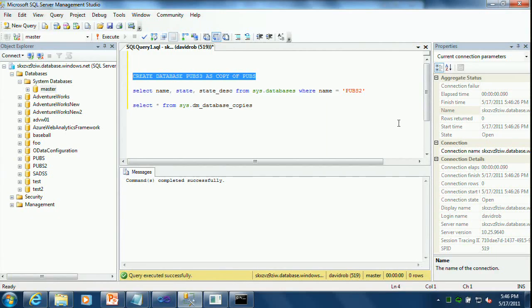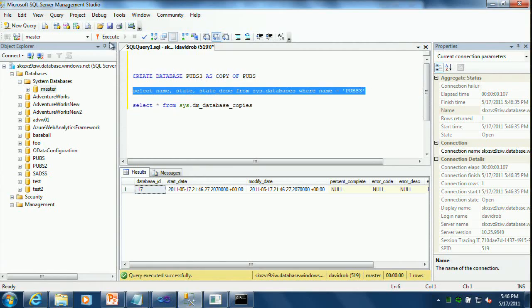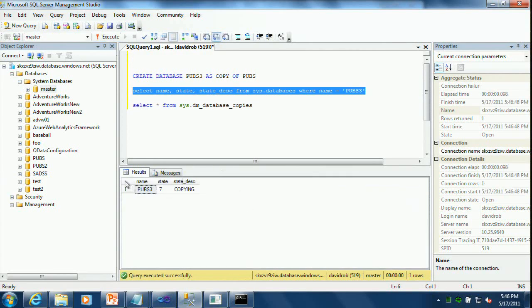And I can take a look and see, hey, where is this database copy in its life cycle? I can also take a look at sys.databases, and I can see the state of the database as well. So as you can see, here's my pubs3. It's in the state description of copying. So right now, online is creating that copy of my database. This will happen much quicker than it would be to do the restore of the database.